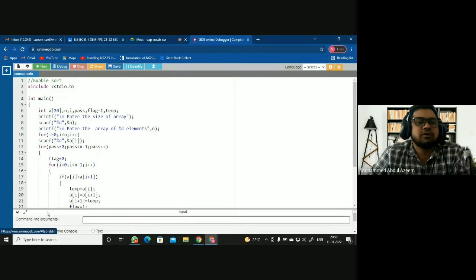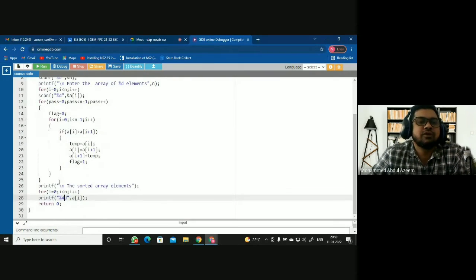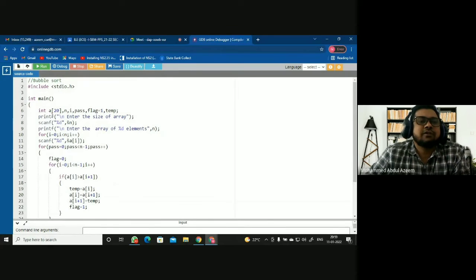I hope you can see my program. All of you can see my. See, first I have taken an array, okay, and to customize this array size, I have taken another variable n here. Then I have taken pass, flag, and temporary variables. I have first set the size of the array, based on which I need to enter the elements here.